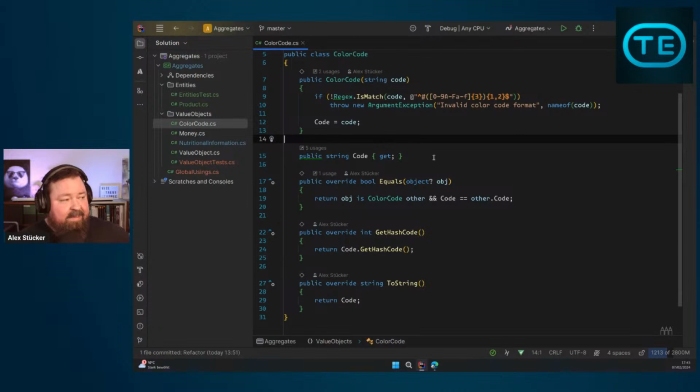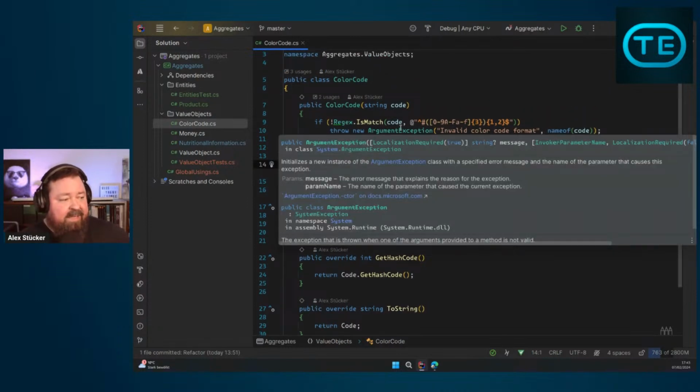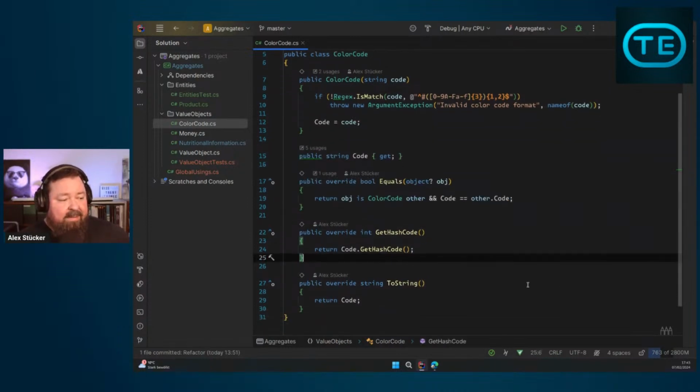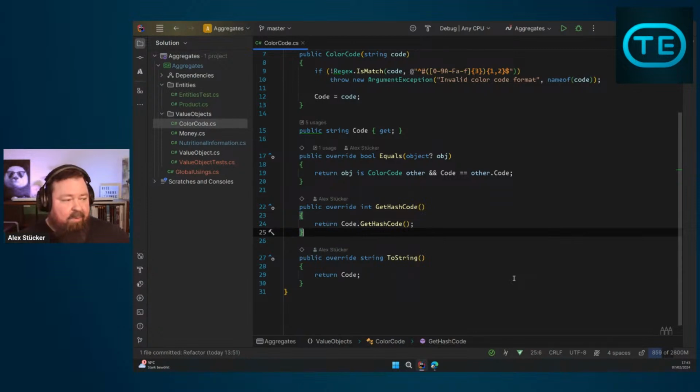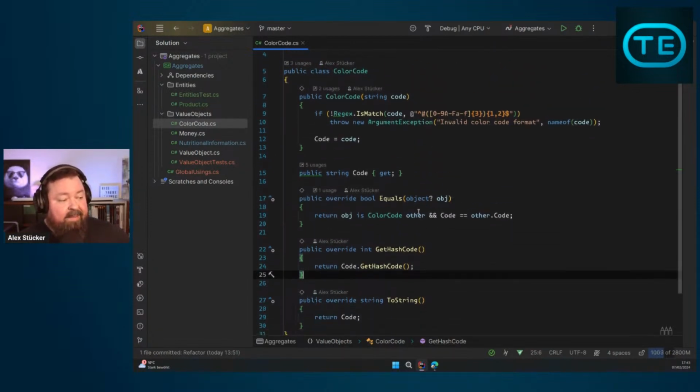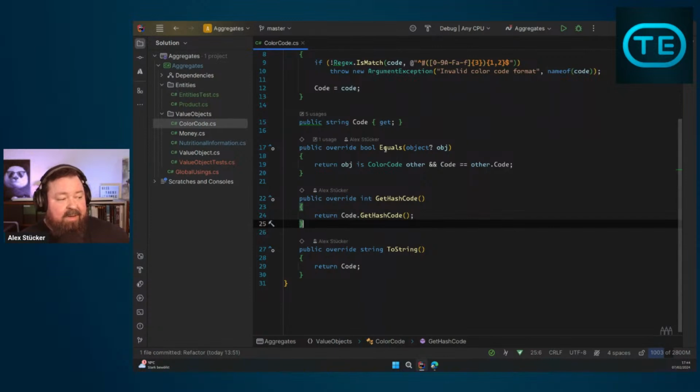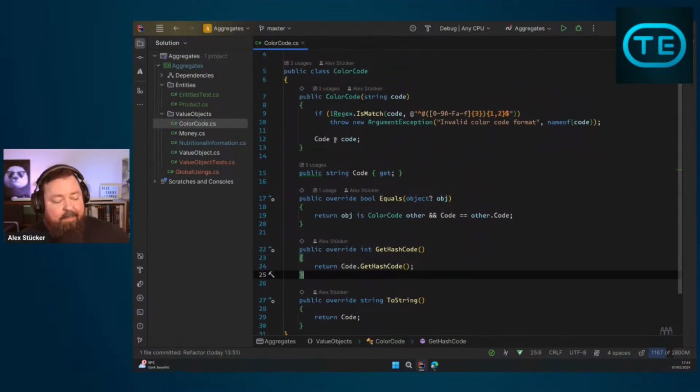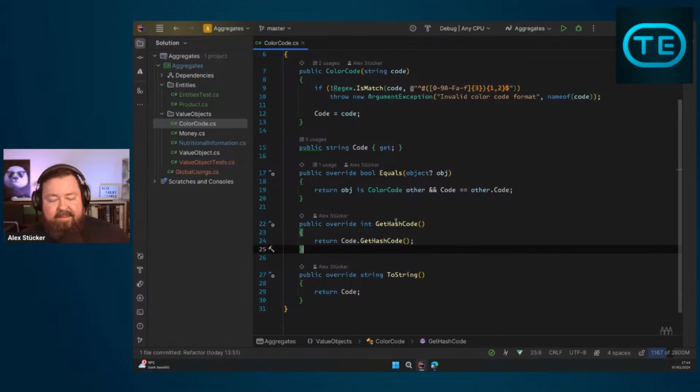Now, important here is, as we have said in the presentation, for a value object, always the attributes are compared. And that's the same here. Then it's really important to override the equals so that all properties are compared. And also the GetHashCode function.